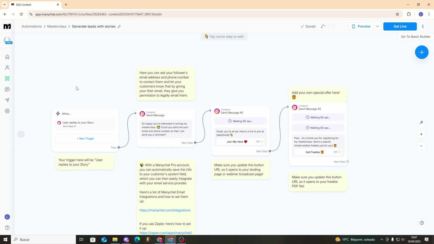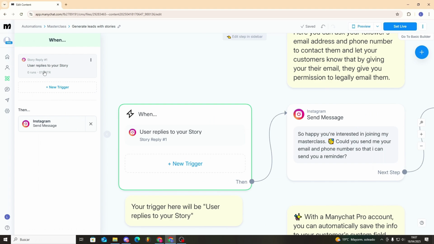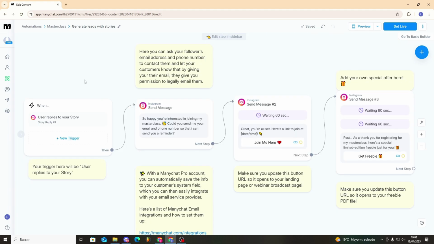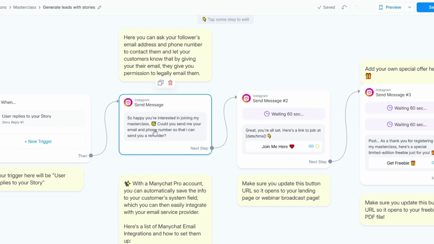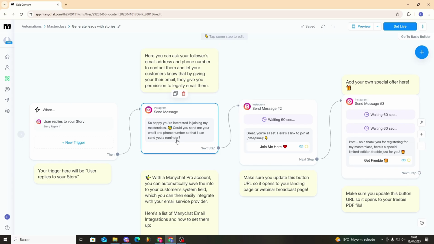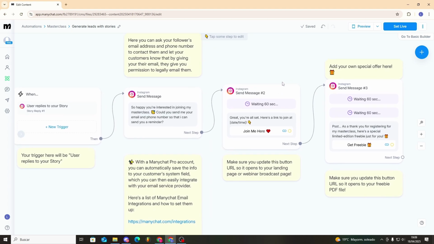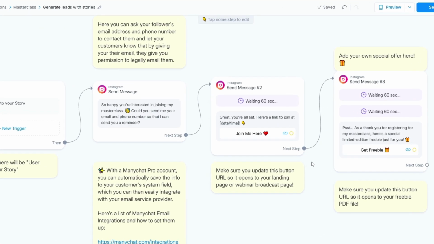First, the when section. This trigger activates when someone responds to your story. It's that straightforward. Next, as soon as that person sends us a message, a pop-up will appear saying you're thrilled they're interested in your masterclass. It'll ask for their number and contact info to proceed. Then it sets a 60-second timer. When it ends, it'll send a link to our masterclass or its webpage. After 2 more minutes, it'll send a message about a special offer we're sending them. This shows an AI generated offer, but we can customize it as needed.